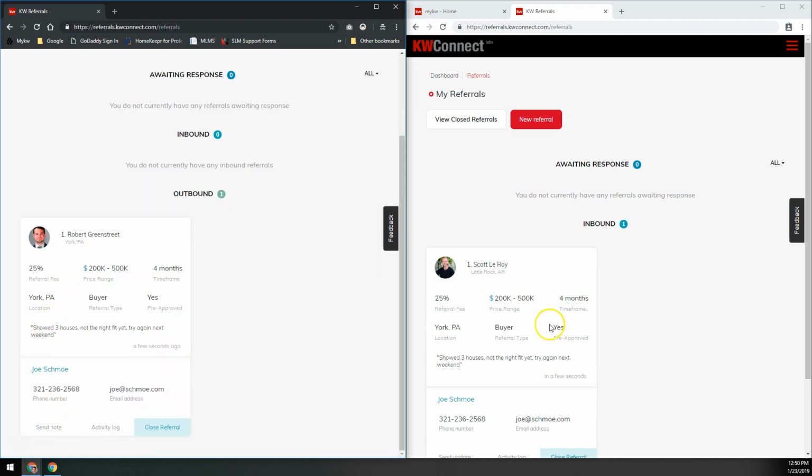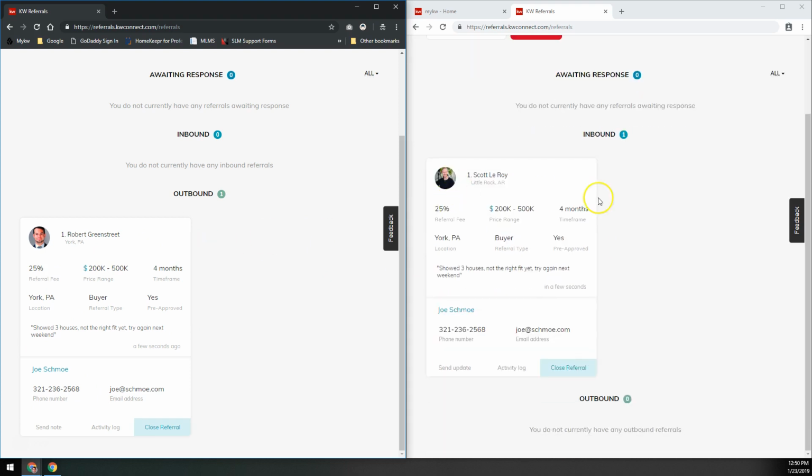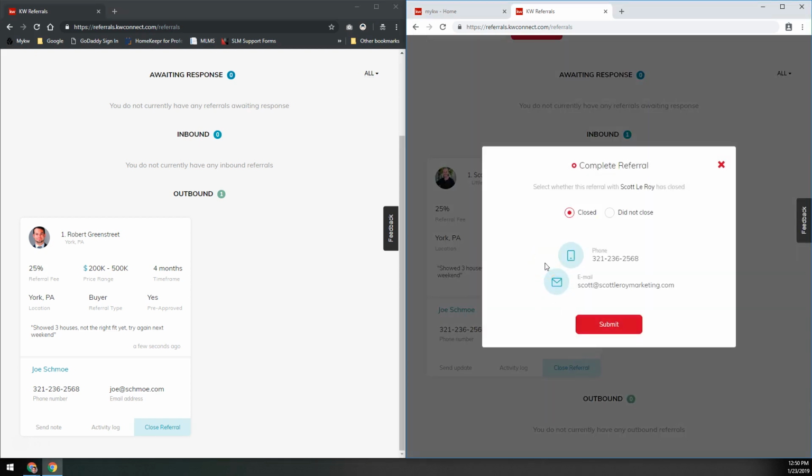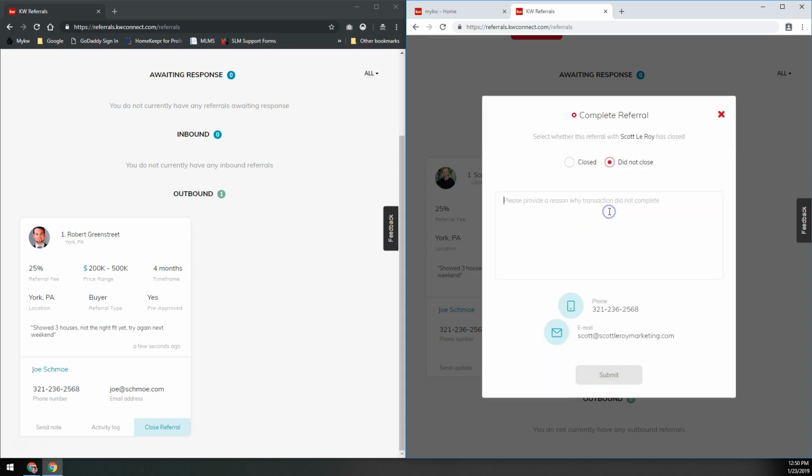And then Scott could send a note back, and I could go back and forth as we go through the process. And then once this closes or falls through, we would want to close this referral. So whether it made it all the way to the closing table, or if it actually fell through and we didn't actually get to close, you'll tell it whether it did close, and then you just click submit, and that's that. Or if it did not close, you have to provide a reason to the referring agent and to the system here why it didn't close.